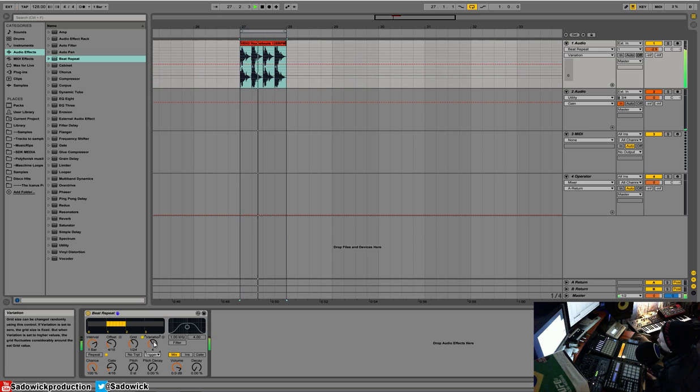Right? You can do that. You can have a chance. So this is the length of your stutter. So at 100%, it's an absolute. It'll stutter for a quarter of a bar, right? Because our interval is one bar, and this is a quarter of a bar.